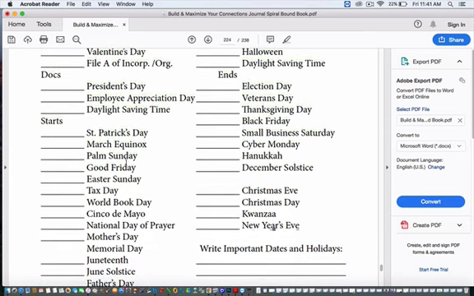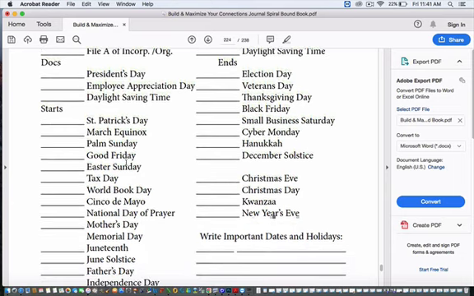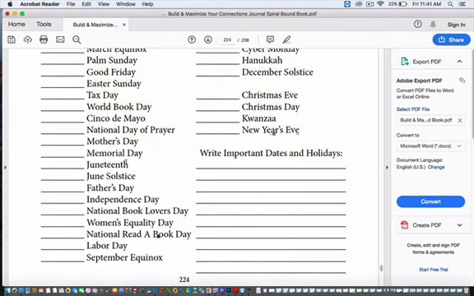And Juneteenth, like if you celebrate Juneteenth, Black Friday and Cyber Monday, you want to do your shopping, you want to put that date in. Christmas Eve and Christmas Day, Kwanzaa, New Year's Eve, New Year's Day. Whatever you celebrate, you're going to put it in this section. All right? Whatever that is.